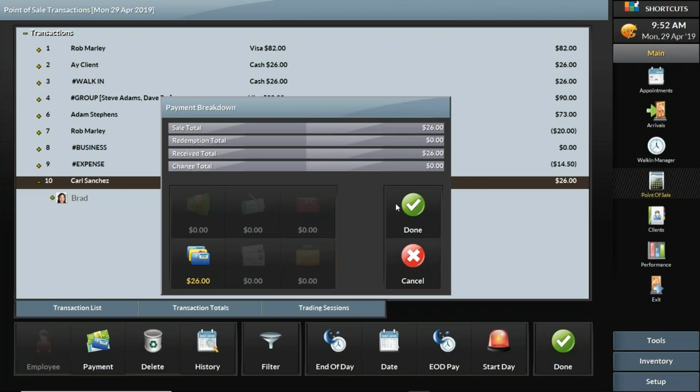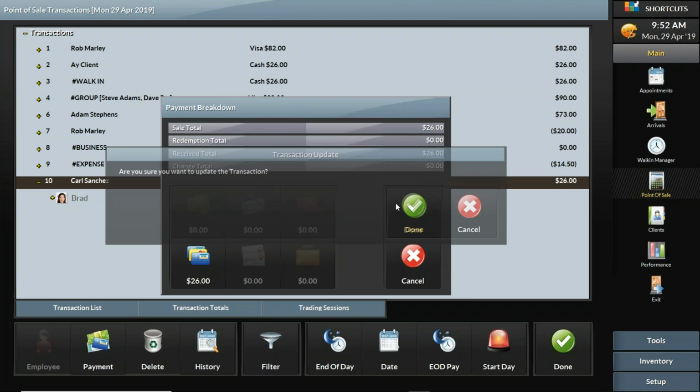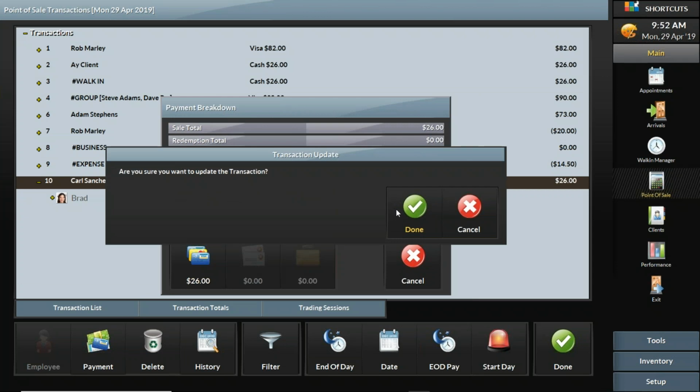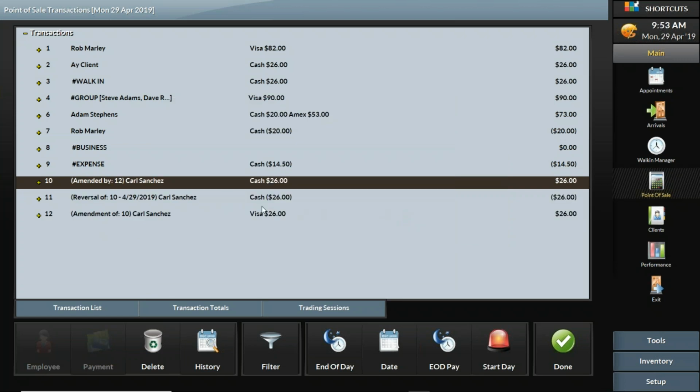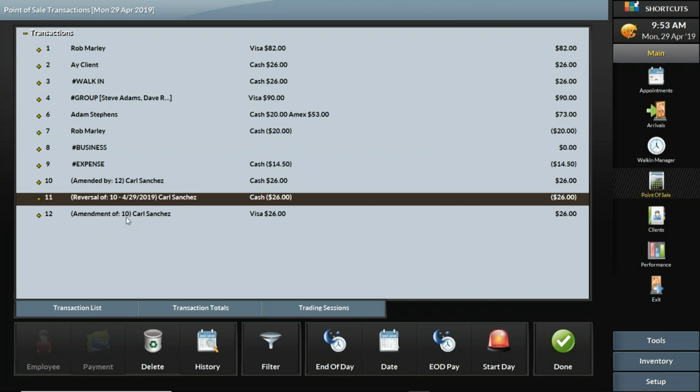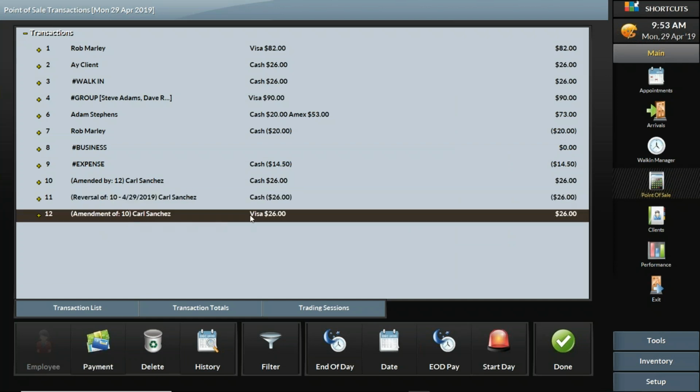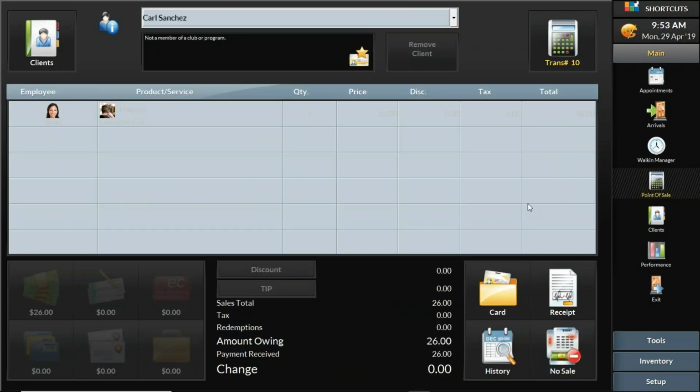There's my total. And when I make this adjustment, Shortcuts will actually ask, am I sure I want to update this? Because this is going against my name and my password in the log. So I'm responsible for changing this transaction. So it even shows you the adjustment. There was a reversal for cash and there was an amendment for Visa. So this is all being recorded. I hope that answers your question, Alex. Are there any other questions?